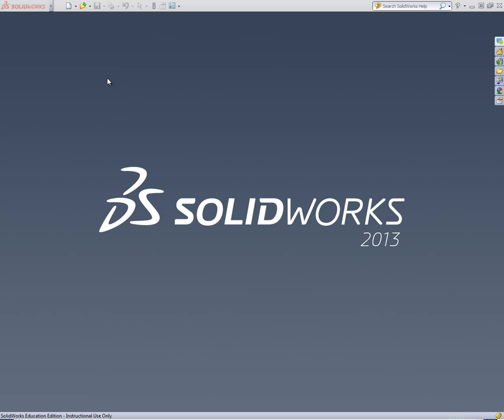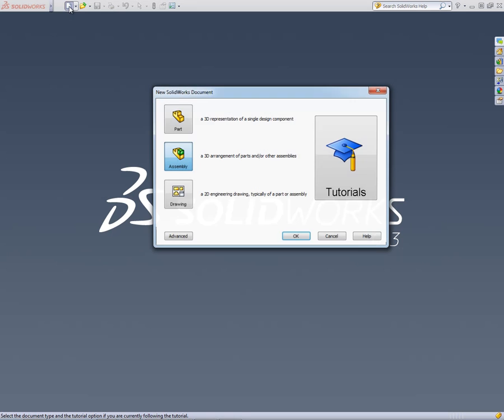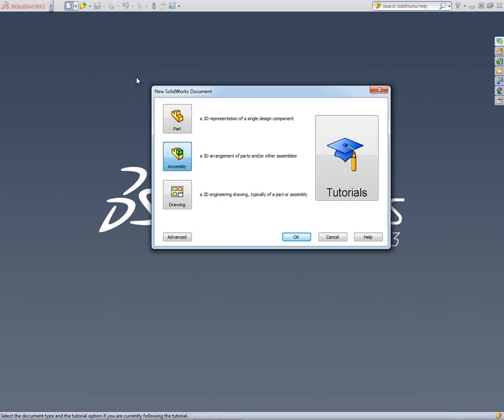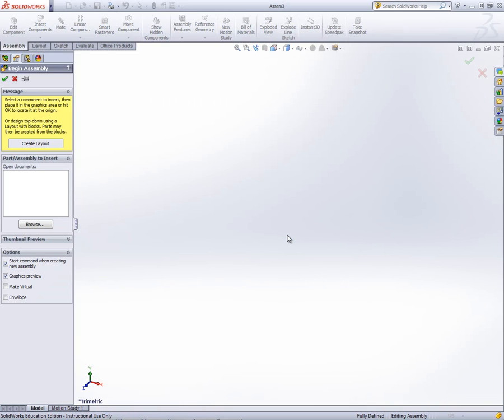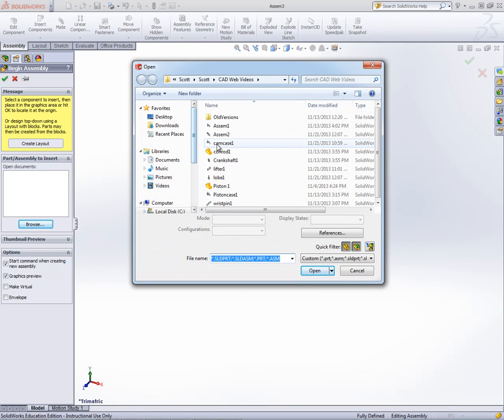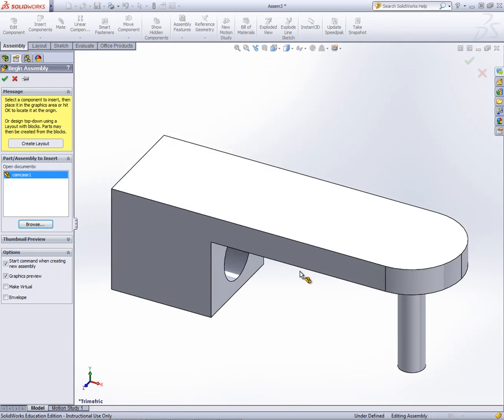So we'll move the cursor to the upper left portion of the screen and left click on the little white piece of paper. And this time we're going to select the assembly icon, which is in the middle, and we'll left click on OK. Now, if you have left your files open from the previous modules, they should appear in the Open Documents dialog box here. I have not left mine open, so I'll have to go find them. So cam case 1 is the first thing that I'm going to import.